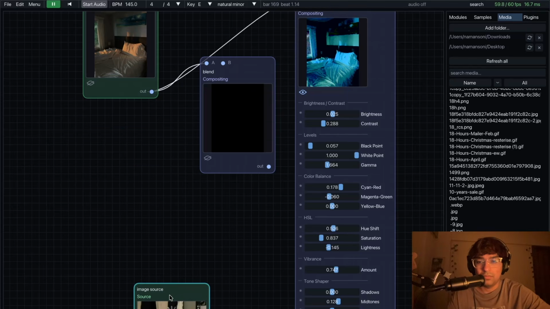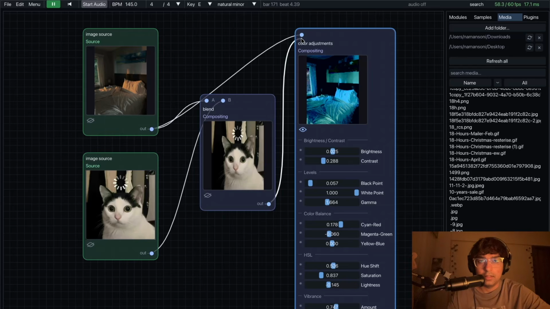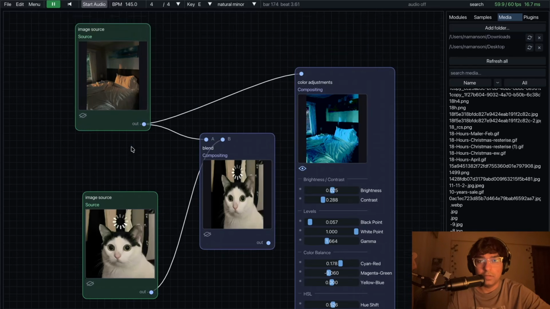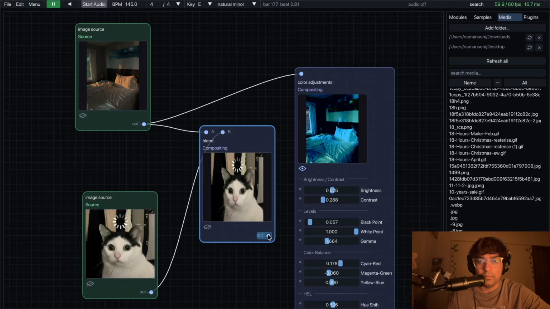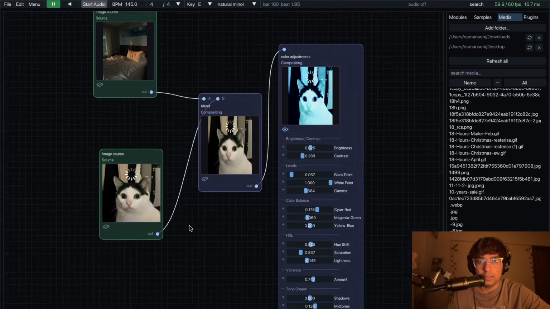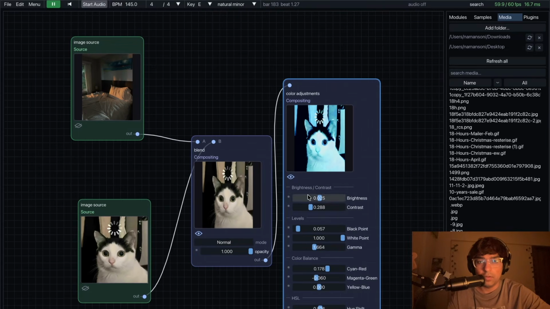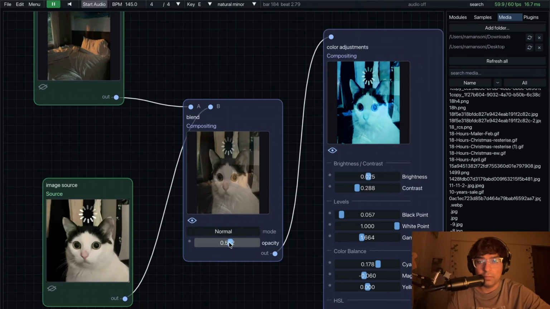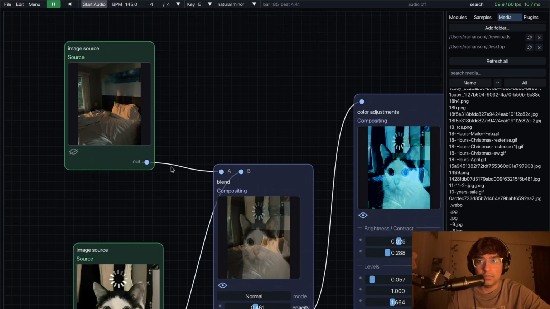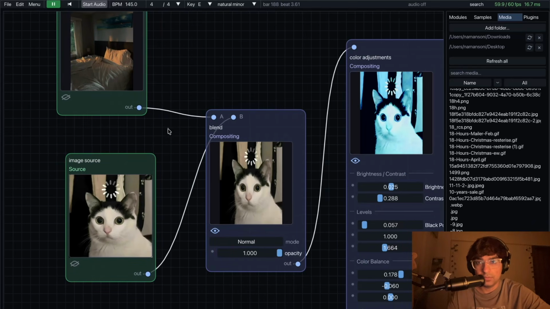Let's say I want to blend this cat. You see what I'm doing here? Out cable of this to A, out cable of this to B, and then out cable of this has to go to color adjustments, and you see what is happening. But I still can't see because the blend mode is at normal. But if you turn off the opacity, you can see even the A node is coming here. So you can change the blend mode which mixes these two nodes.